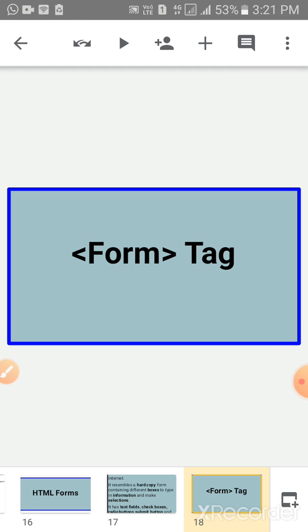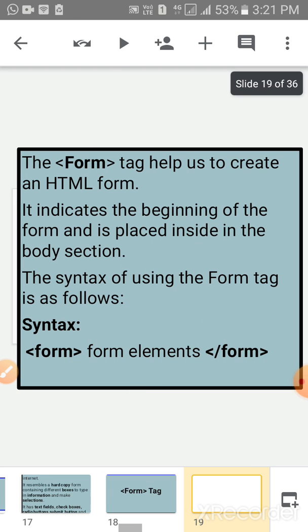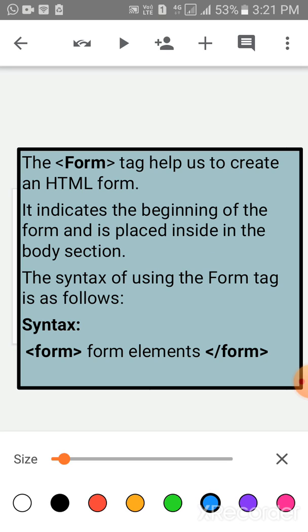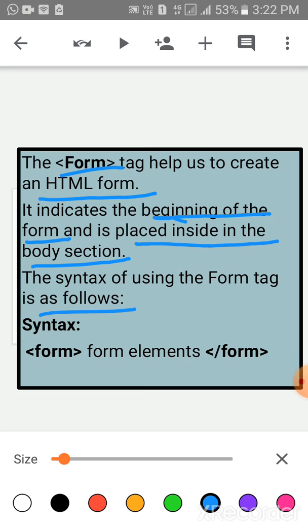Form tag, how to use the form tag. Children, the form tag helps us to create an HTML form. It indicates the beginning of the form and is placed inside the body section. The syntax of using the form tag is as follows. This is the opening tag of form. Here you write the form elements and lastly you have to close the form tag. It is a container tag. If you are opening this form tag, you have to close it also.